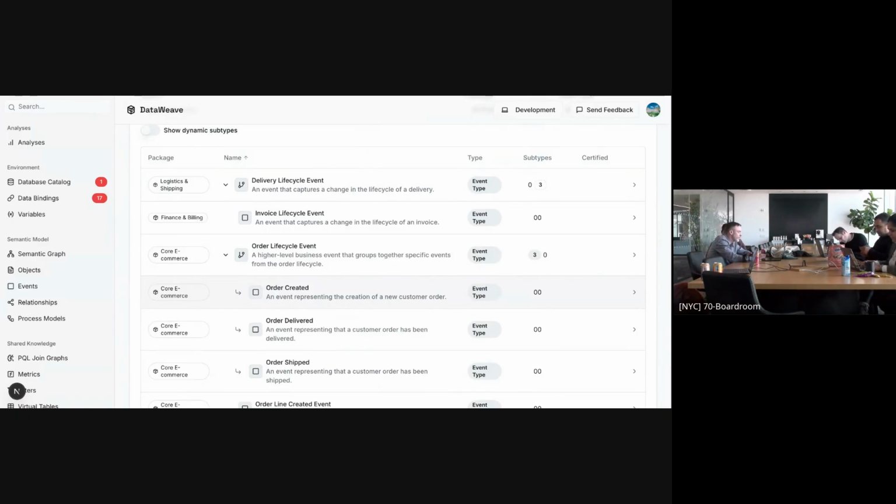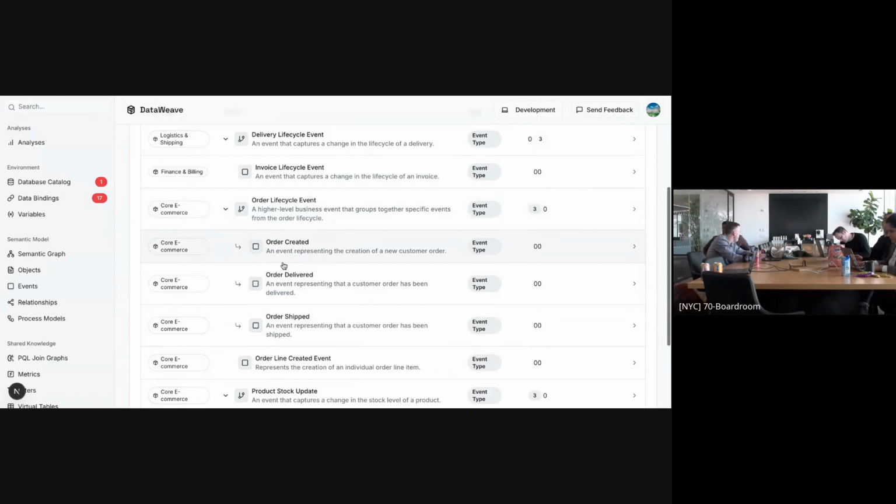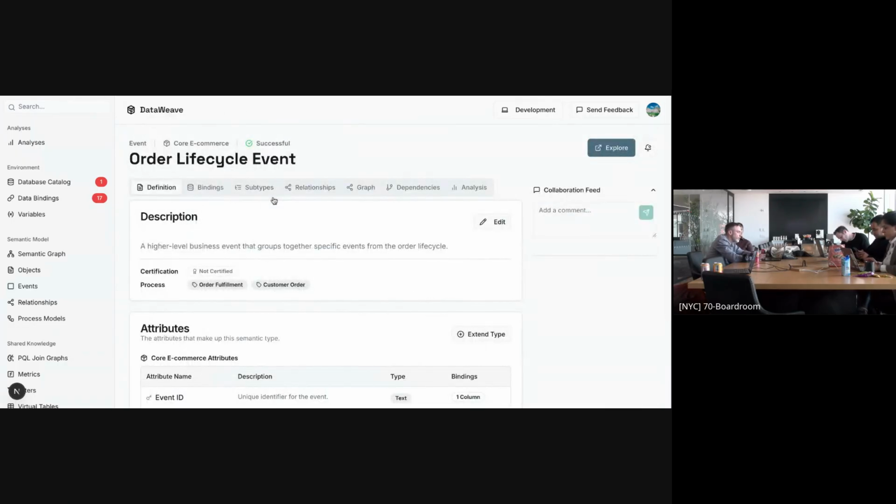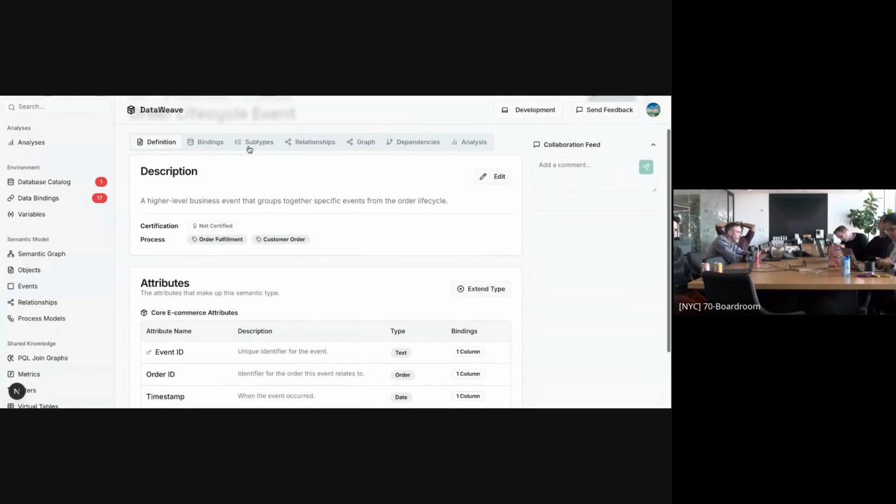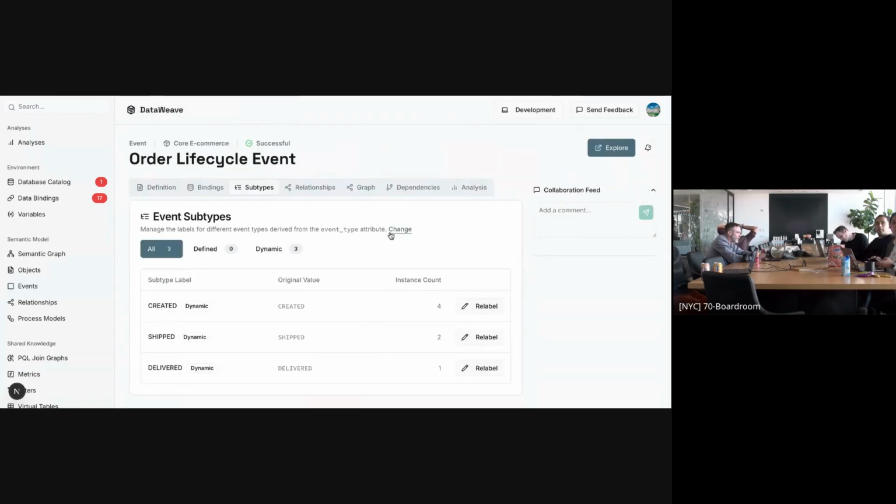And so with events, I'm modeling the idea that you've got event log type structures that have multiple kinds of events in them. What you would do here is model the order lifecycle event and bind it to a table. Then I can have subtypes by defining that the event type attribute here is a discriminator column. By doing that, it automatically shows you what subtypes exist there.